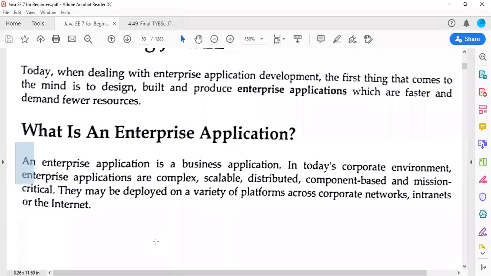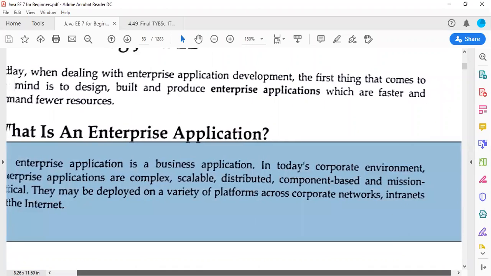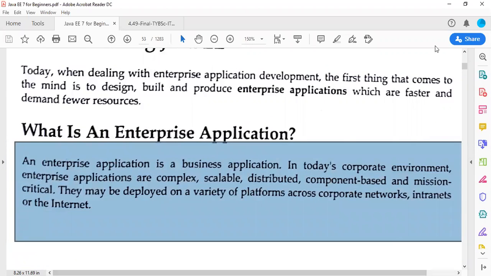This screen is visible to you all. So an enterprise application is a business application in today's corporate environment. Enterprise applications are complex. Complex means it has complex calculation and all that. Then it has to be scalable. What do you mean by scalable? It can work from small scale to large scale.